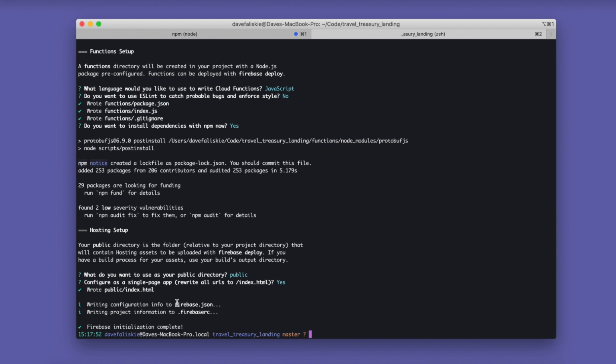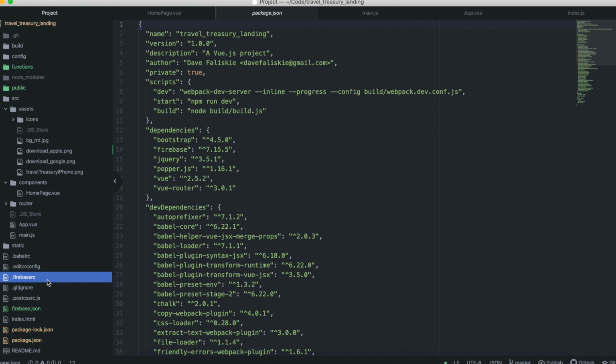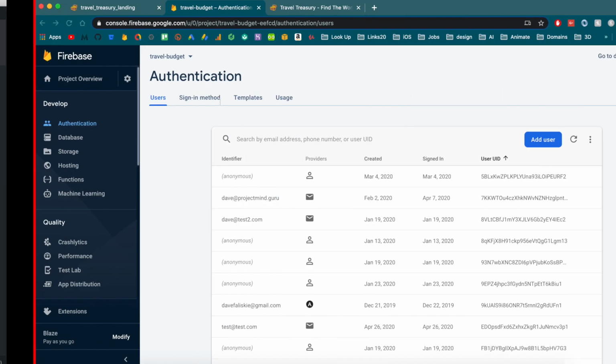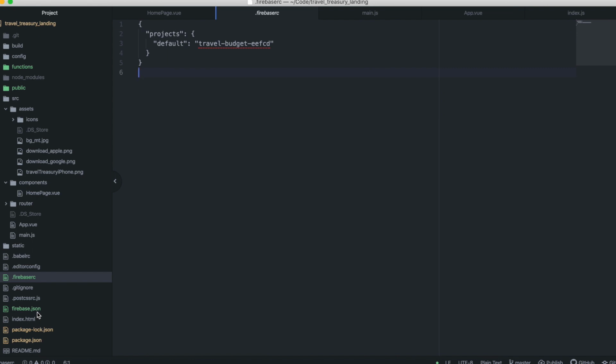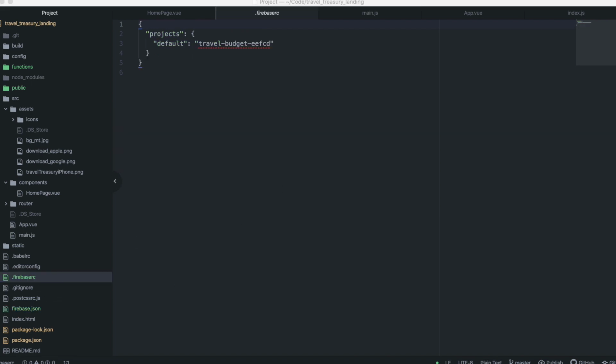But the main thing here is that it now created these configuration files for us. So if you go in, you can see we have our Firebase configuration file that has the actual name of our Firebase project right here. And this JSON object is going to be used more for when we're deploying the app and hosting it. But either way, just make sure that this is set correctly, which it should be if you just went through all of that correctly.